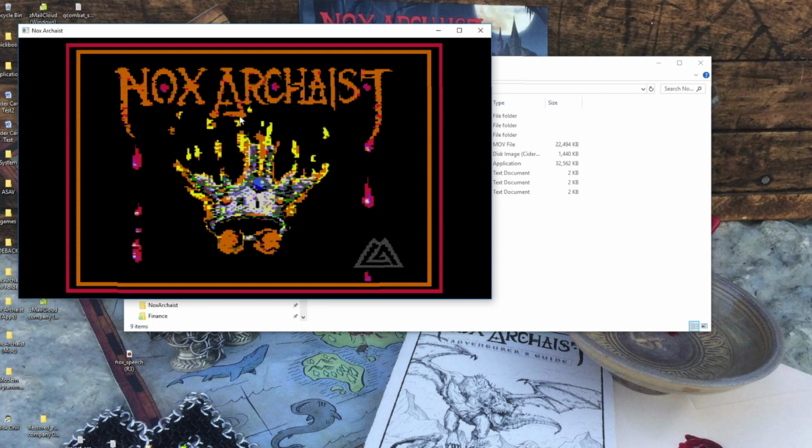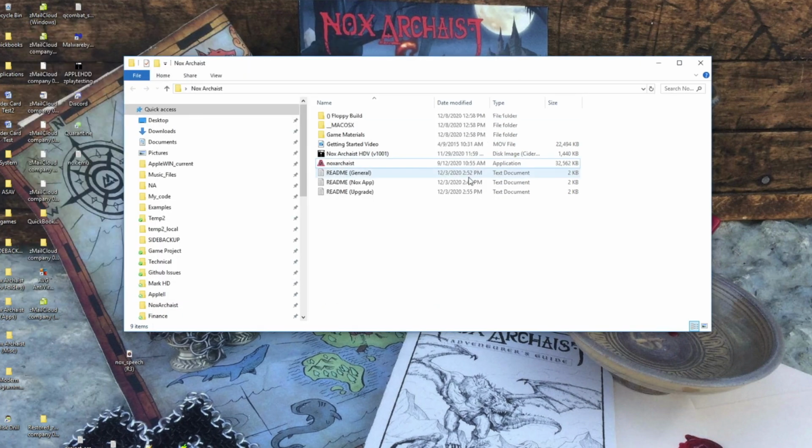Other emulators. As mentioned, you can also play Noxer Chaos in other popular emulators such as Micromate, Applewin, and Virtual 2. To do this, you'll need to install the emulator and load the Noxer Chaos HDV file.